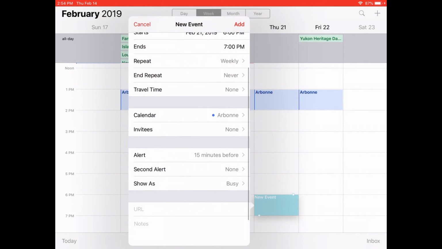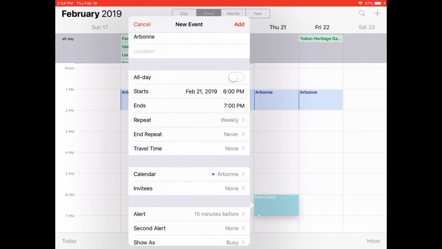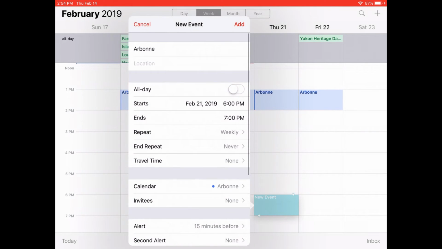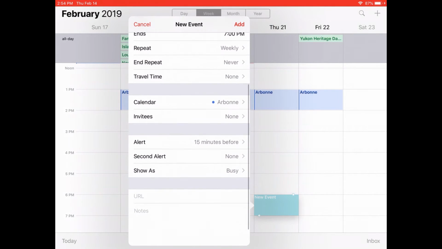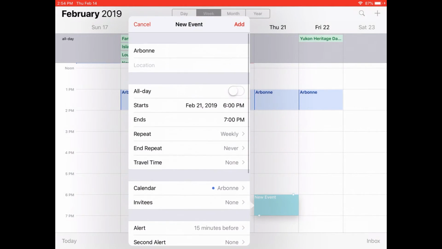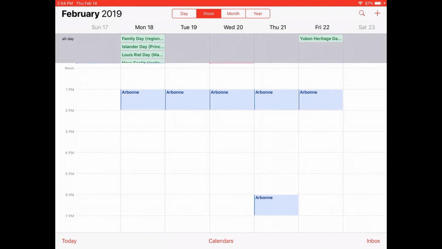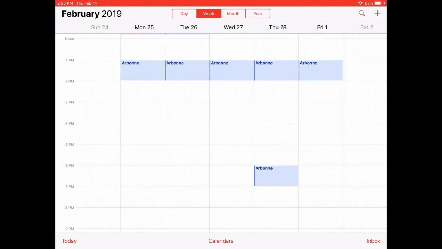Alright, so I've created a weekly repeating event between 6 and 7 p.m. It's in my business calendar and I got a 15-minute reminder beforehand. I'll add that. So now every week on a Thursday evening I make my calls. So this is how you would book out your calendar for your business events.